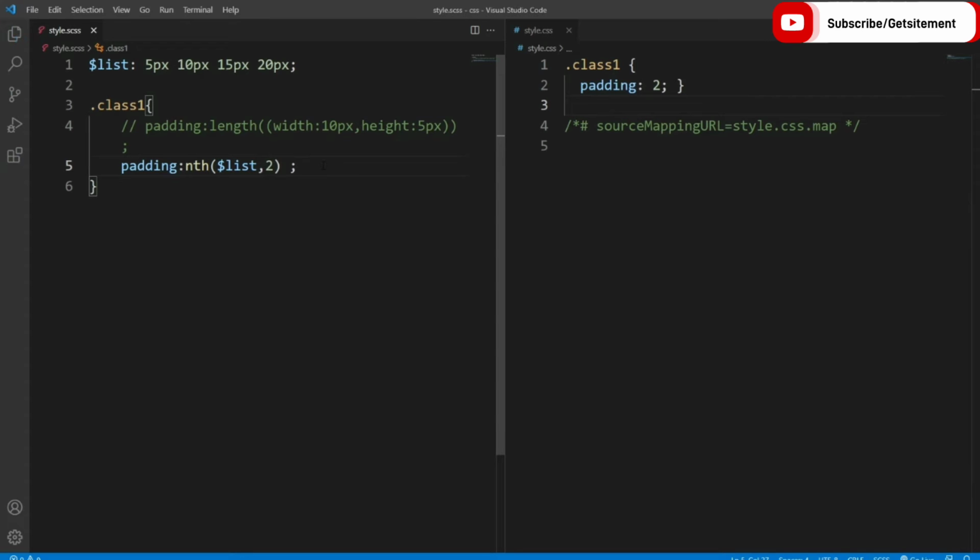If I save this file, as you can see it returned 10 pixel. Now the question is why it's written 10 pixel. Because as you can see in my list, at index 2 we have the 10 pixel value. That's why it's written 10 pixel. We have a total of 4 values in my list. It means we have a total of 4 indexes in this list. So in our second parameter, if I pass the index number, according to the index number it returns the value. Similarly, if I change the index number to 4 and then save this file, now you can see it returns 20.